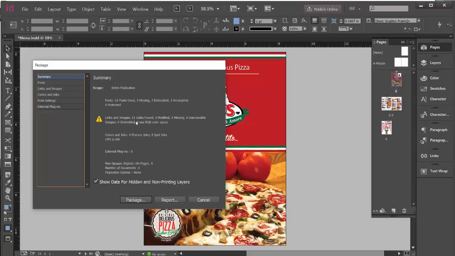I've got 11 links found, 0 have been modified, 0 are missing, 0 are inaccessible, 0 are embedded. So all that's in good shape. 4 of them use RGB color. So that is something that I'm going to want to fix.